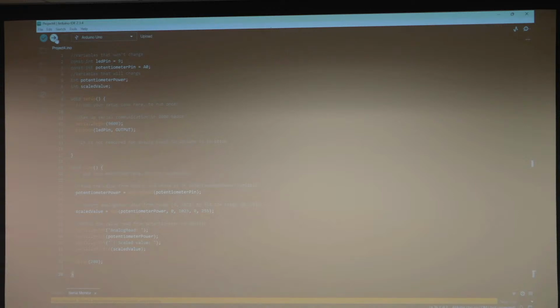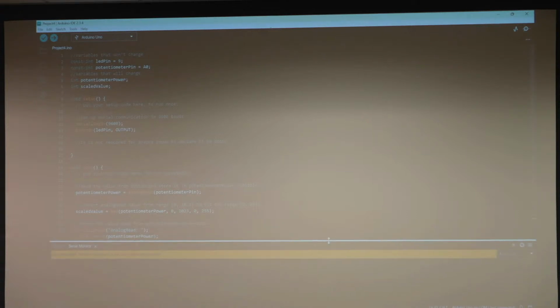So if you click this arrow button, then you should upload it, and then it should work right away. And to see the output, you should go to the serial monitor, which is just by clicking this little icon. You're going to see a terminal here, and then whatever value is being printed. So try to play with the component and see if the values change. Let me know if it's working. If not, we need to check on it.